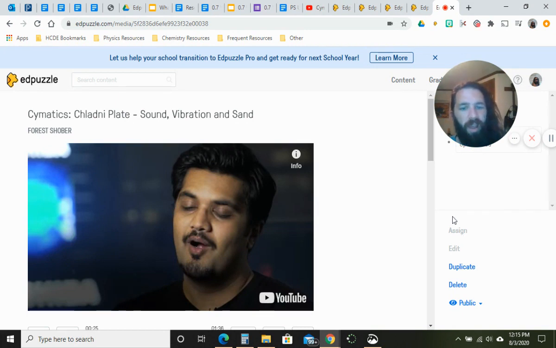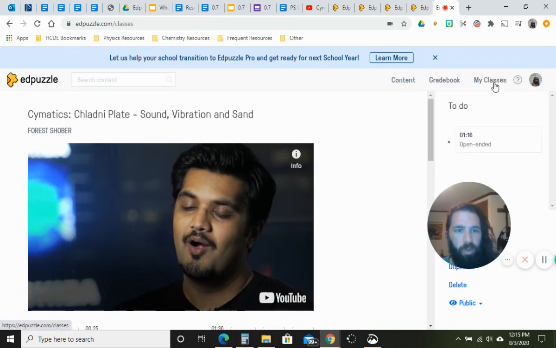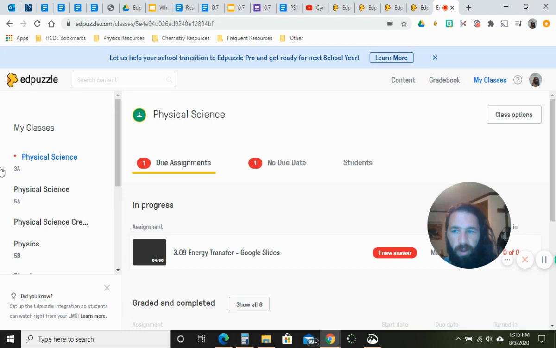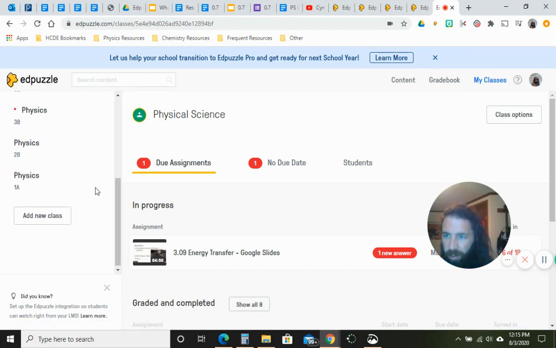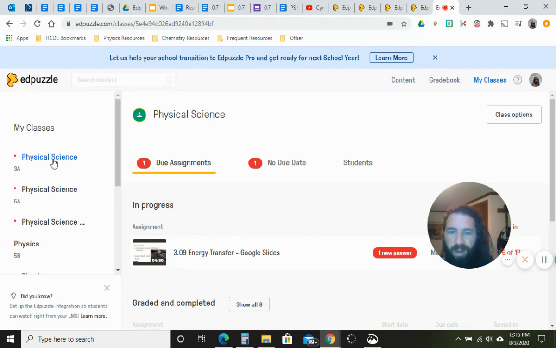But when you click on assign, it'll give you your classes that you've connected via Google Classroom, which is a really easy process. And you can assign it, set due dates, all that kind of stuff.